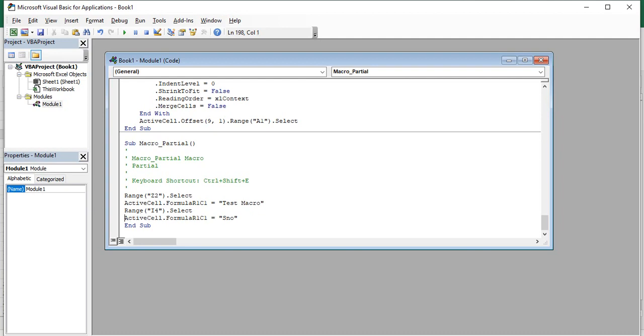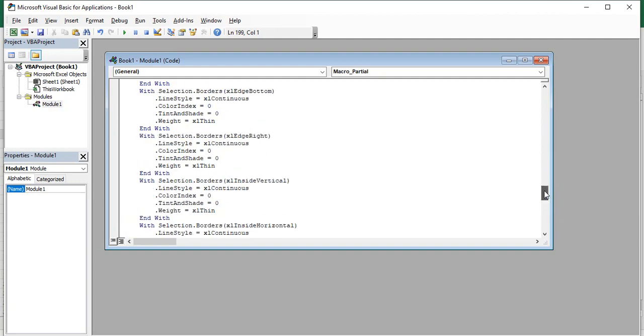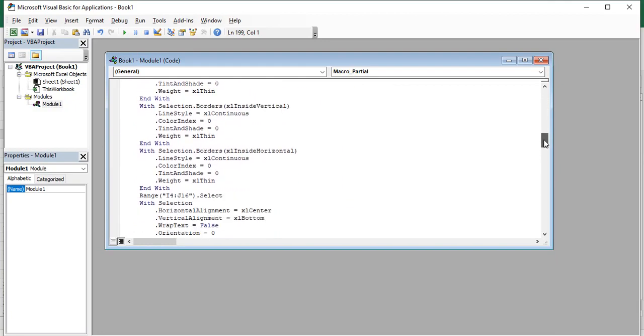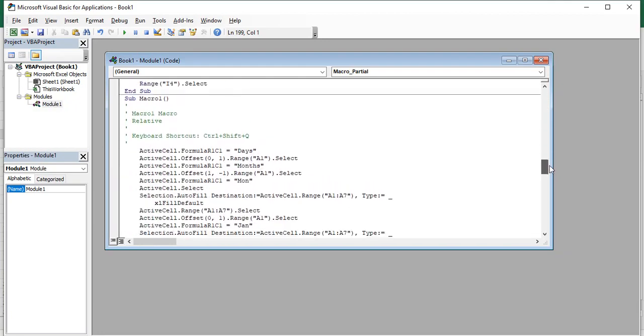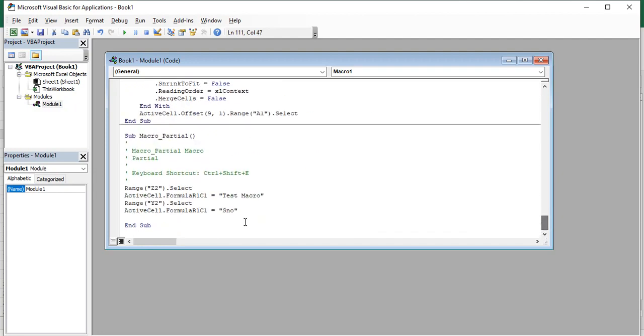Now you can see that we have to select another cell. This time I'm going to provide it with cell Y2, and I'm going to provide it with only a serial number. Then I'm going to offset it a little bit. For that, I'm going to go to my second macro, macro 1, which had relative referencing in it. I'm going to copy this line, that is ActiveCell.Offset, like this. Just copy it and come over here and paste it.